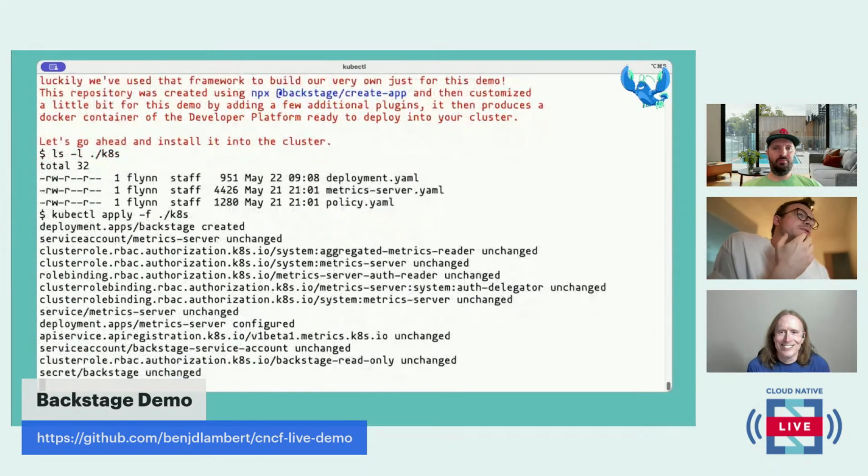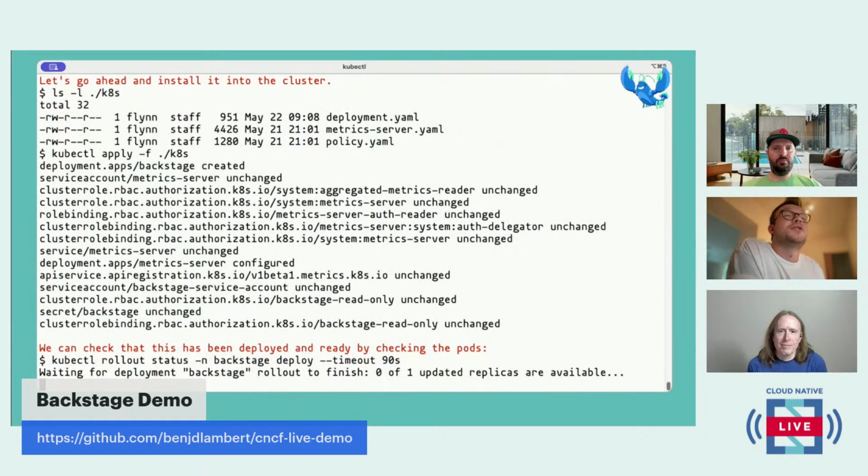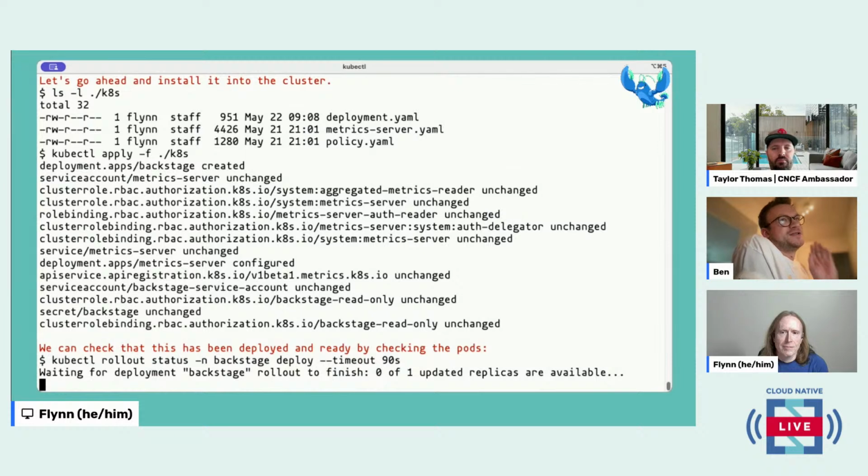Yep. So this is just going to apply the Kubernetes manifest so that we can deploy to the cluster. Then it's going to roll out. This might take a second because it's a new image to pull down, because I pushed a new one 15 minutes before they started. So I'm hoping this works.